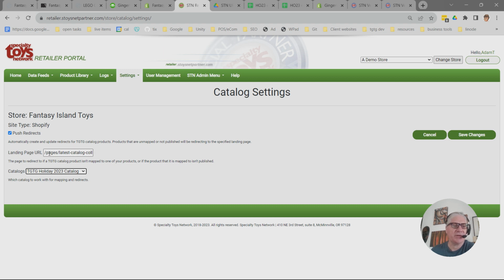And if you are using the redirect tool, you want to have already set up a landing page. Now, what this landing page does is if items are unavailable, the user will be taken to that landing page instead of going to a 404 error on your website. And then you would also want to have push redirects enabled.